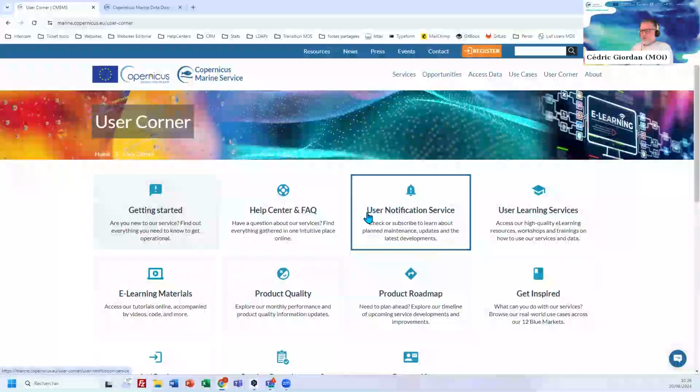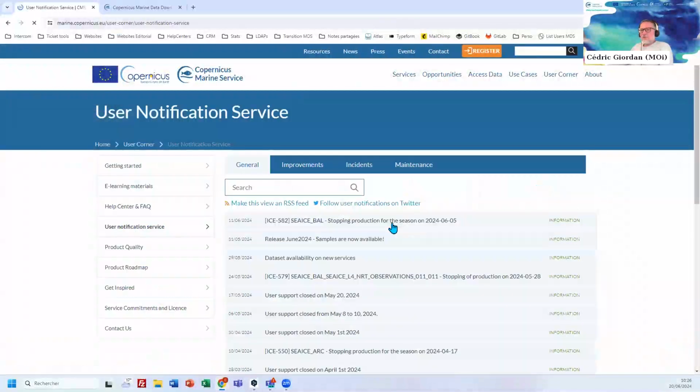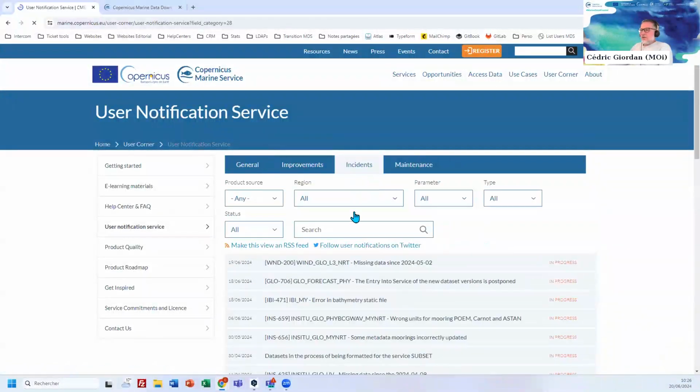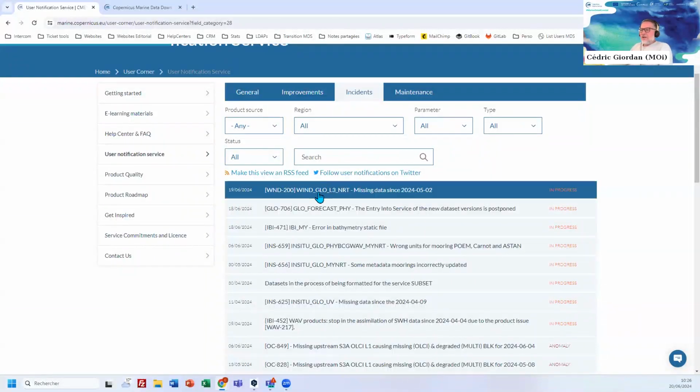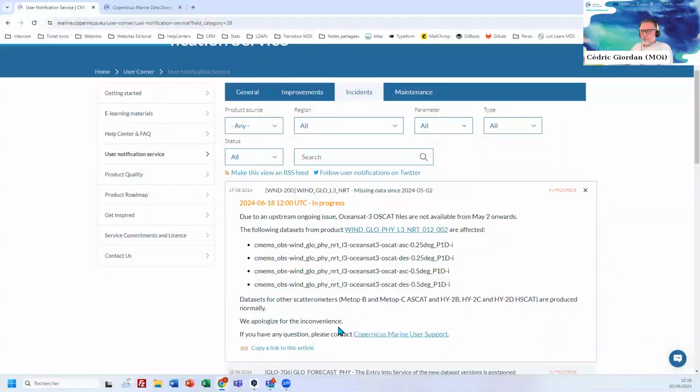The third one is the user notification service. In this section, you will find information on the operational events, so incidents, maintenance, improvement, etc. For example, if I move to the incidents, you can filter using the different filters. And if you click on the title of the incident, you will find more information on the incident.